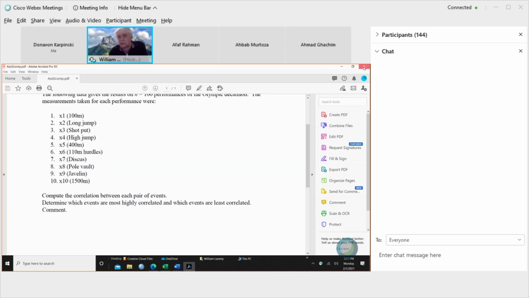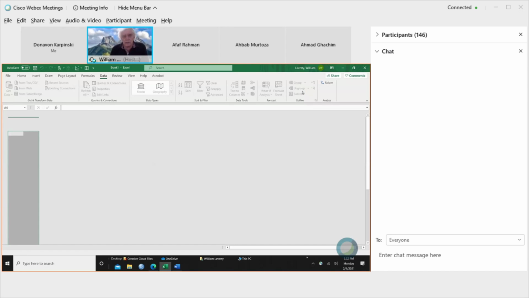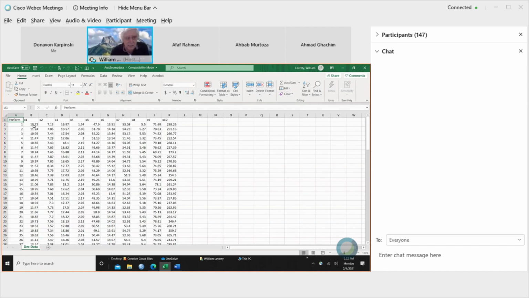Here is the data. It's in an Excel file. So this is the 100 meters. I think this is the long jump, and so on. It's the 1,500 meters. This is how different athletes performed in those 10 events.